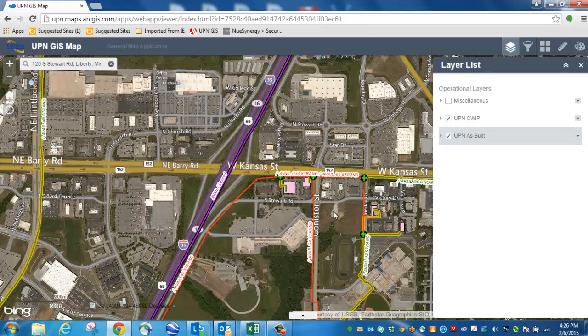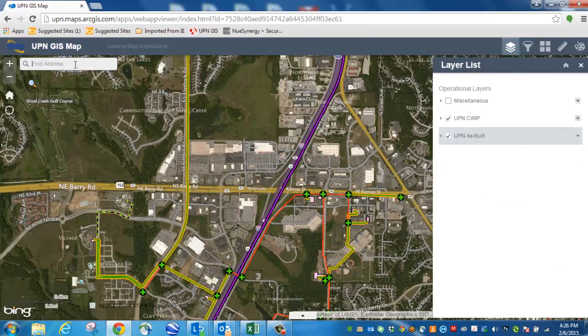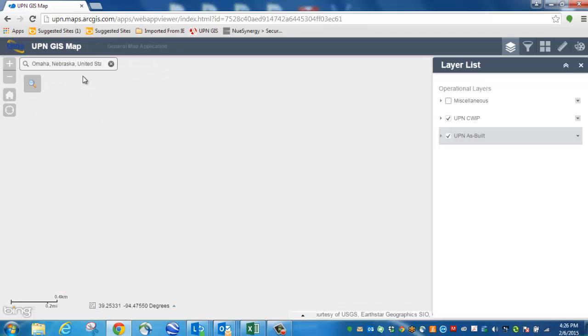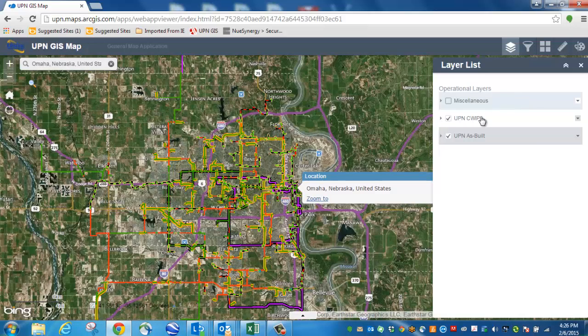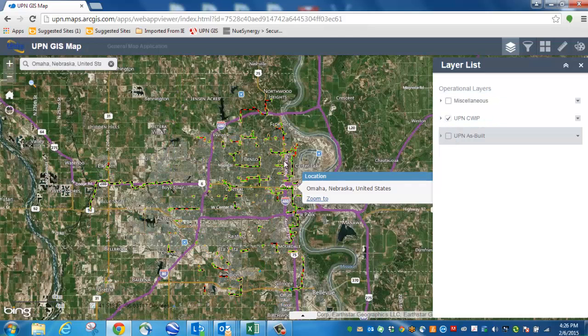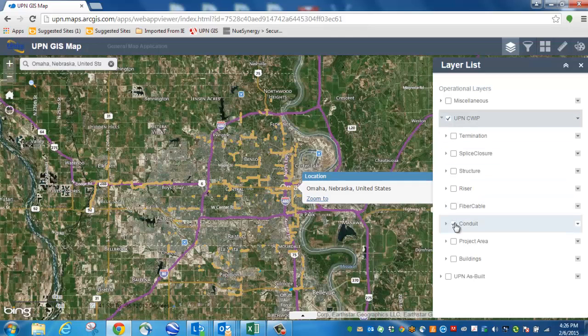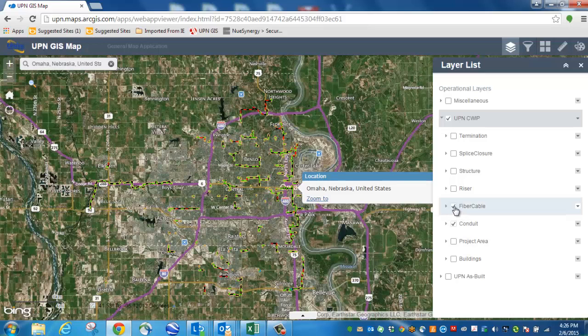The CWIP layer, which I'll zoom up to Omaha because Omaha has a lot of CWIP going on there. The CWIP layer, I'll turn off the UPN as-built layer. The CWIP layer, as you can see, is turned on there. And by default, just the fiber cable and the conduit is turned on there. There is limited information in the CWIP layer, mainly because it's a temporary layer during construction, and the intent is really just to show high level where the project is expected to be built.